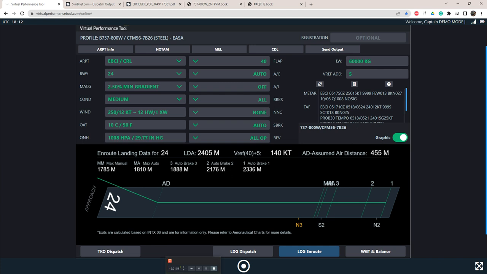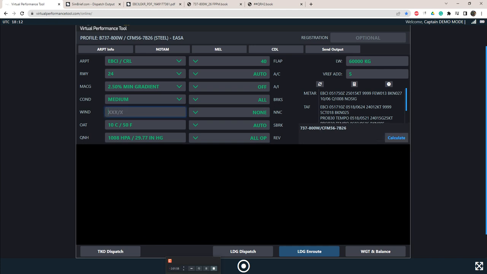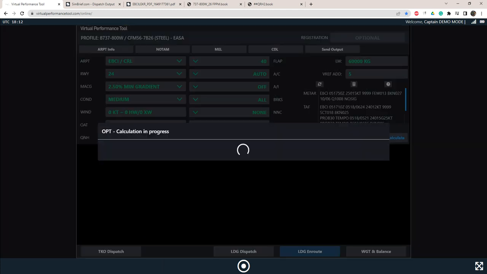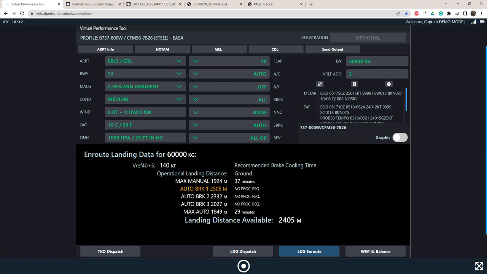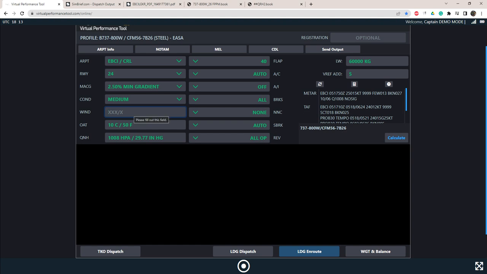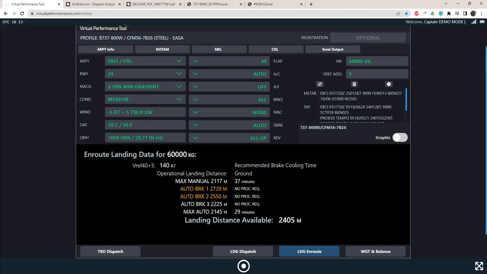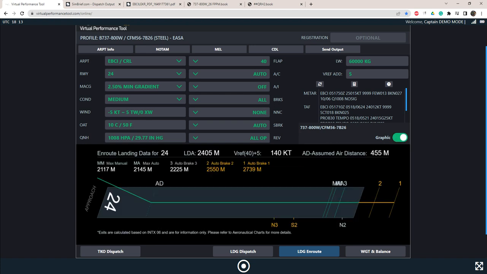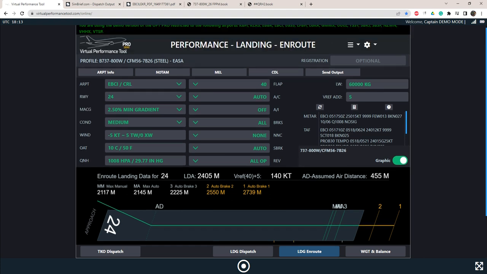So as you can see, we have some ways to play around. Headwind will help us to slow down. If you remove the headwind, of course, you need a higher landing distance available. And if you have a tailwind, that's even worse. It's going to reduce your performance for the landing here.